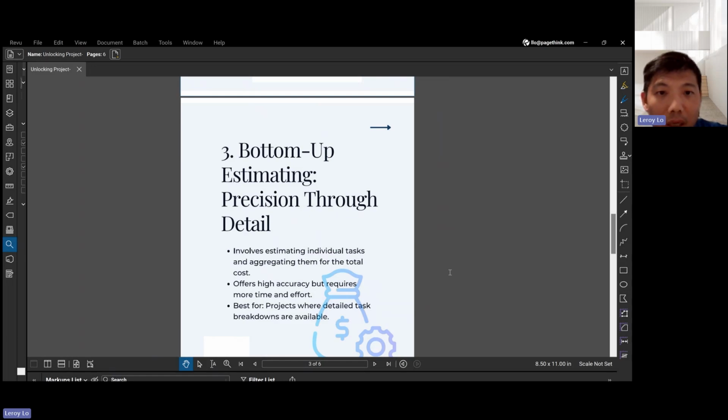So accuracy, this is one of the major advantages of this technique. It has high accuracy, since by breaking down the project into detailed components, we can create a more reliable estimate that reflects the true scope of work and scope of statement. Also the time and effort.